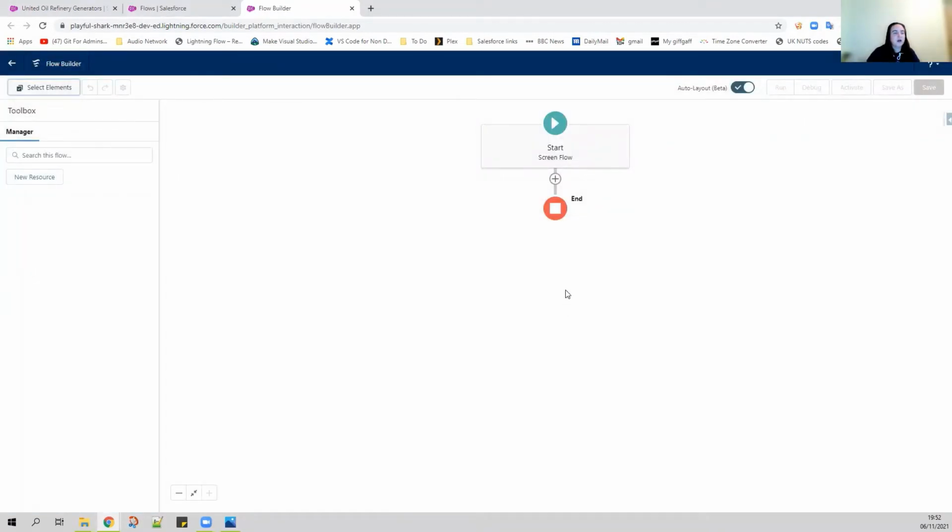You'll notice that this time we're not presented with a long screen of things that we need to configure when we start building this flow. This flow doesn't care what object it's been launched from. It may not even have been launched from an object. You might host it on a tab of its own. So therefore, it's not asking all of these questions up front.